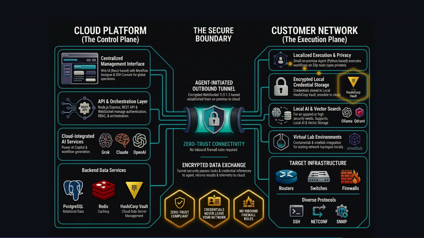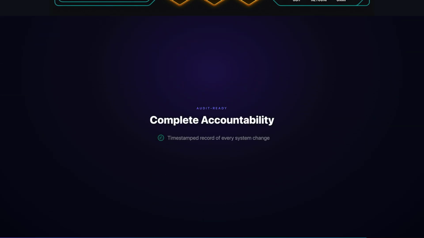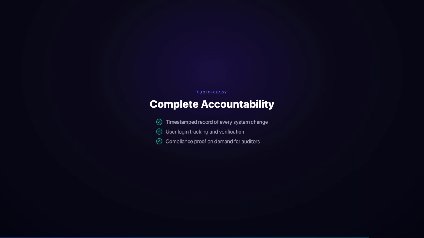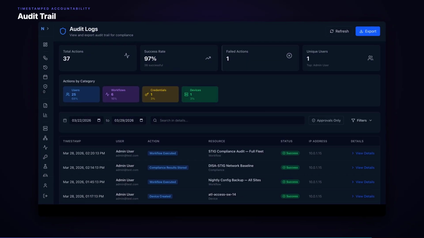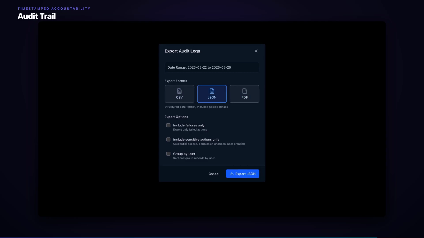When it comes time to run a command, the agent retrieves your encrypted credentials from a local vault. Your passwords and private keys are completely isolated from the cloud control plane. This approach effectively decouples the intelligence of the cloud from the execution on the ground. You get the analytic power of modern AI without compromising your zero-trust security architecture. The platform maintains audit-ready accountability through a time-stamped record of every system change and user login. When an auditor asks for proof, the platform provides it.